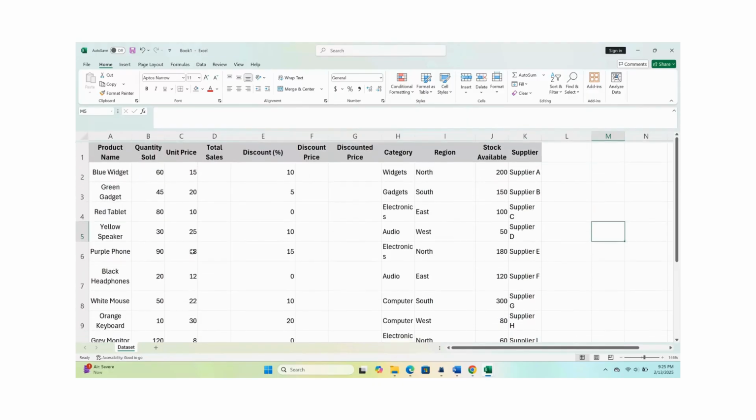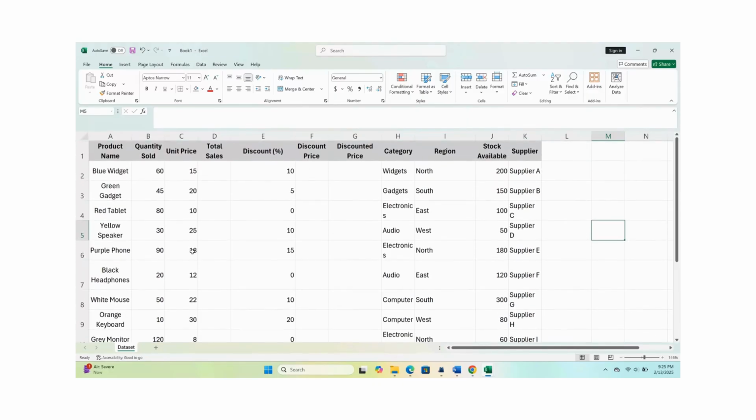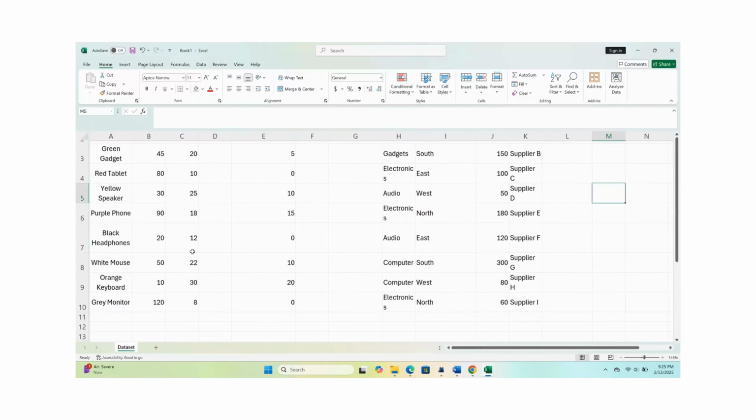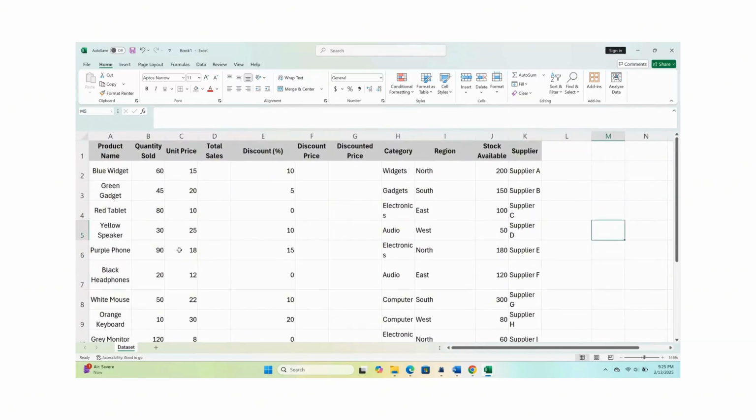today. This is a simple sales data set for a fictional company, and this includes the following columns: product name, quantity sold, unit price, the total sales, the discount, the discounted price, categories, we have the region, we have the stock available, and the suppliers.